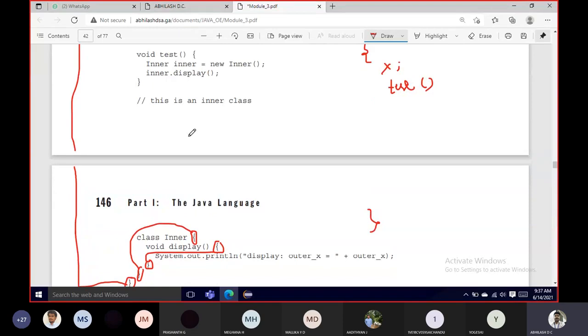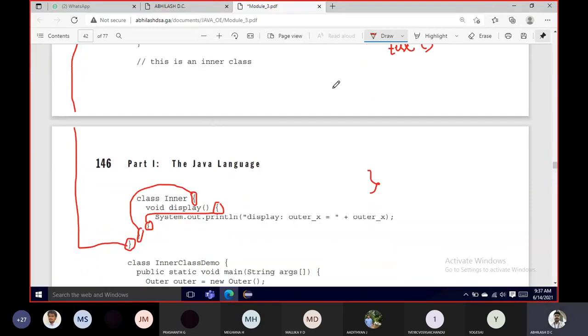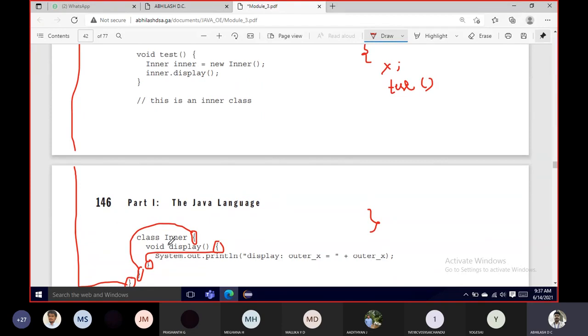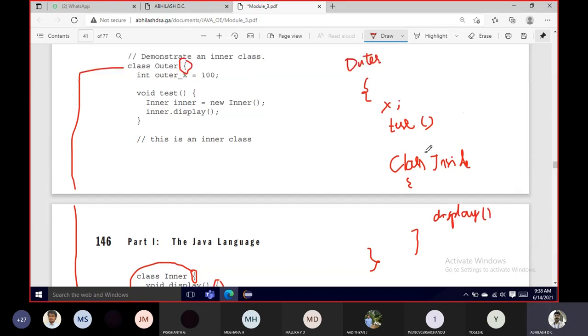Whenever I say outer class and inner class, we also have a class inner. So this is inner now. We have a class which is inner, which is inside. This inner class also has its own member function, which is called display. Many advantages are present for the inside class, but not for the outside class. This is what I want to say. Let's brief it out how exactly it is.